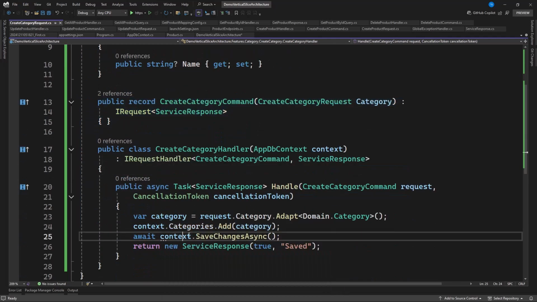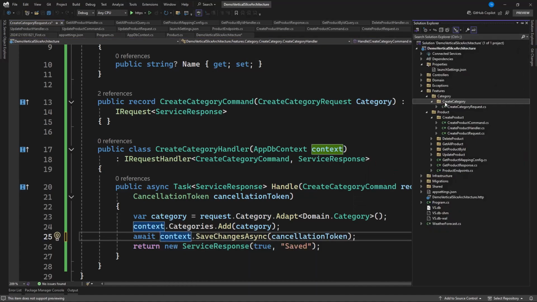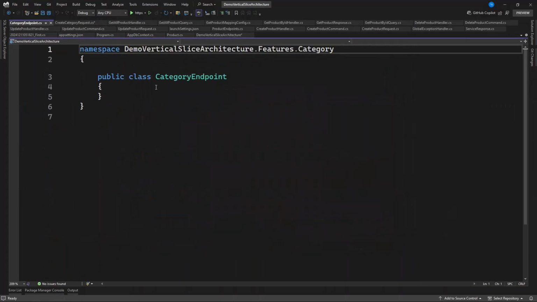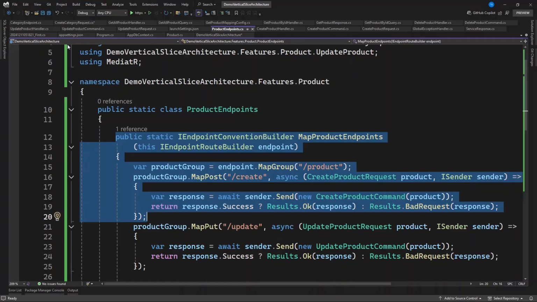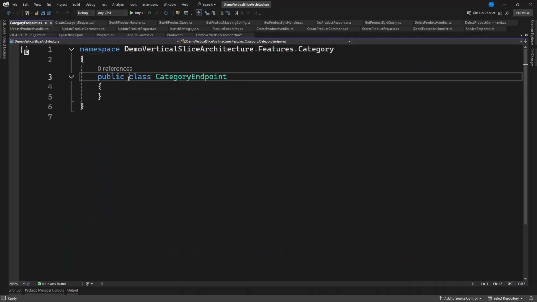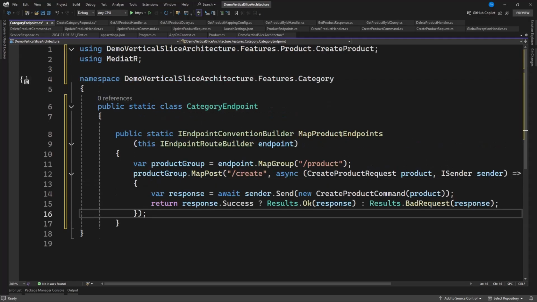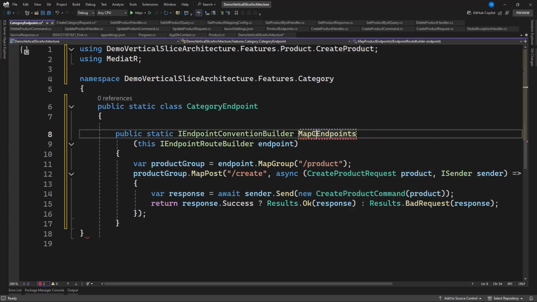So what I need to do here is to go and add our endpoint. So let's create an endpoint in the category. Now with this category endpoint, I can go to the product endpoint and I'll grab that. So maybe I can grab this up to this one. Category endpoint. This should be a static class. And that is map category endpoint.